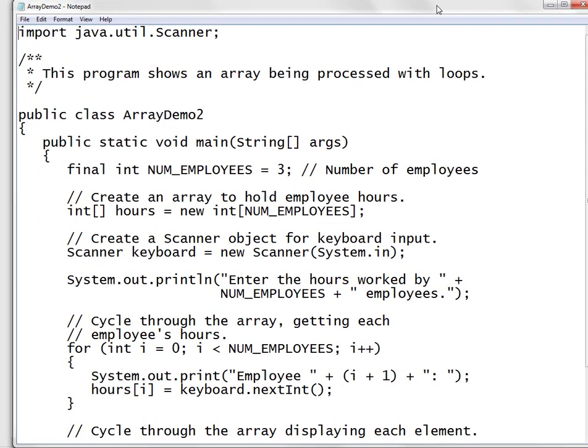So this is chapter 7, part 2. Let me pick up where we left off from that array demo 1. I'm going to move to array demo 2 with us. This is on page 452.